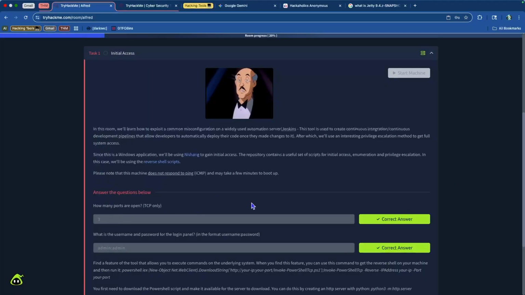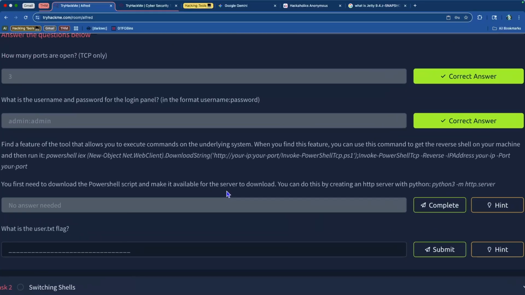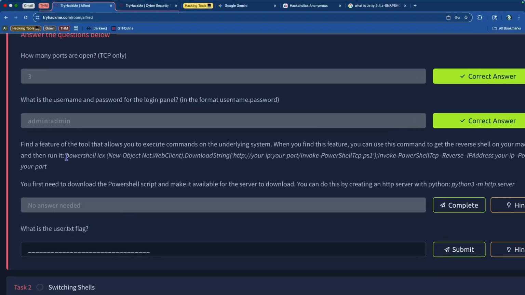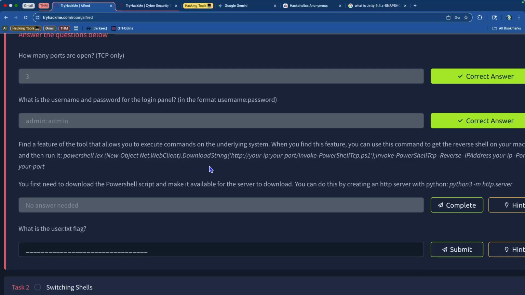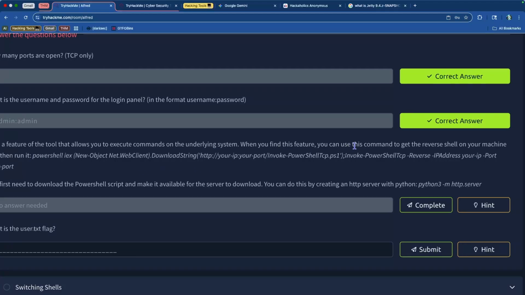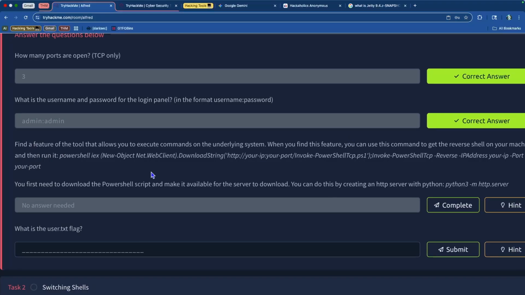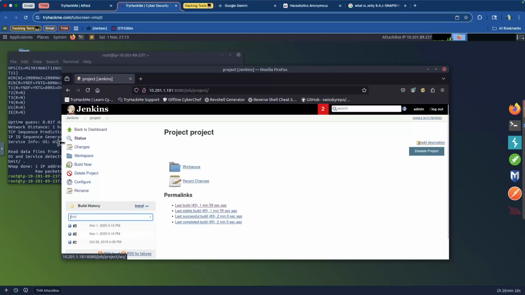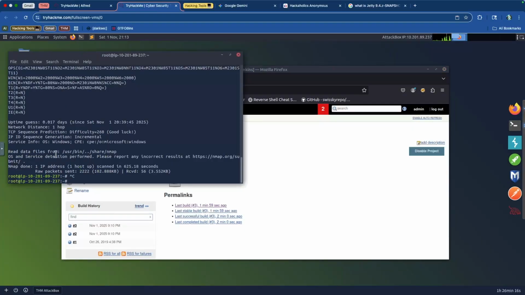Now to run it, this is the command that they're telling us we should be running, right? So the PowerShell IEX, etc. You will find this feature. You can use it down the command to get a reverse shell on your machine and then run it. You first need to download the PowerShell script and make it available. So I'm curious if it's already been downloaded for us. If it has, amazing. If not, then I need to also download it.